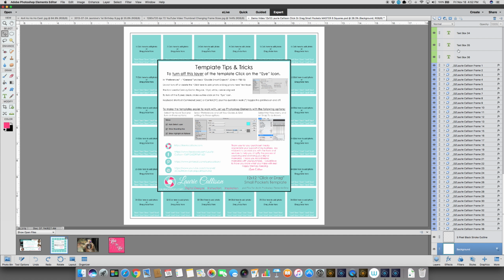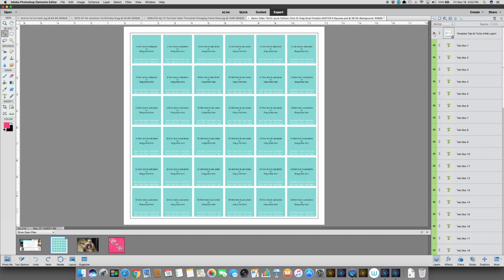This is a copy of my latest Small Pockets templates that I just released a couple of days ago. And someone asked, how do I change the size of the boxes if I want to change the configuration of the page? So I'm going to show you how to do that now.